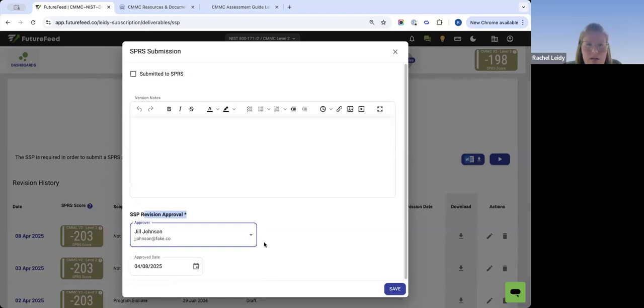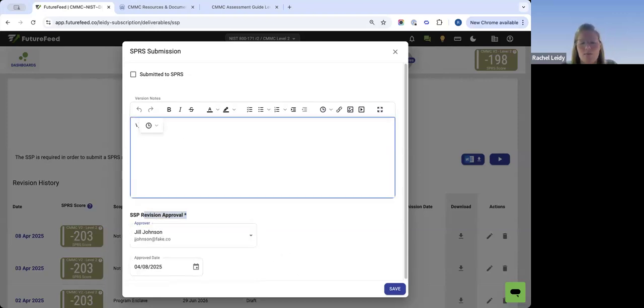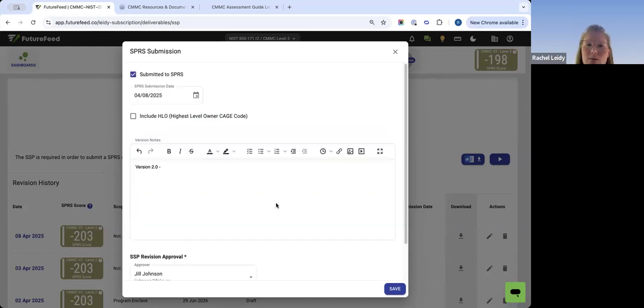When did they approve it? Make some version notes, you know, maybe this is version 2.0 of your SSP, and what changed and who needs to approve it. Did you also submit to SPRS at the same time? Because remember, once you submit your score into SPRS, they want you to also identify the version of your system security plan that aligns with that score you're submitting in SPRS. So here you can identify if that was submitted into SPRS or not and what day.